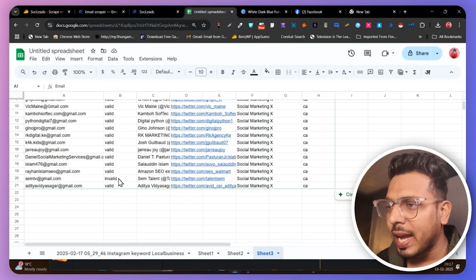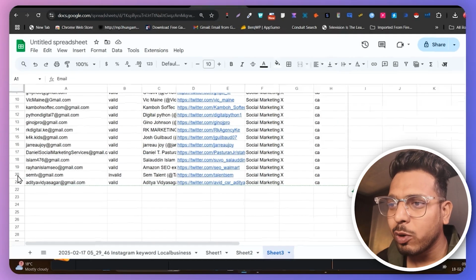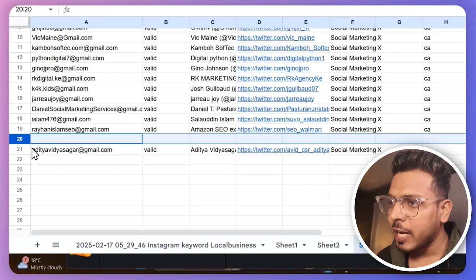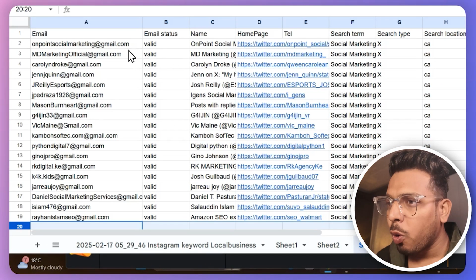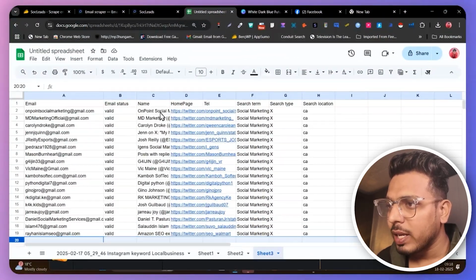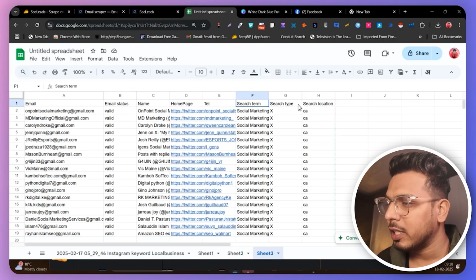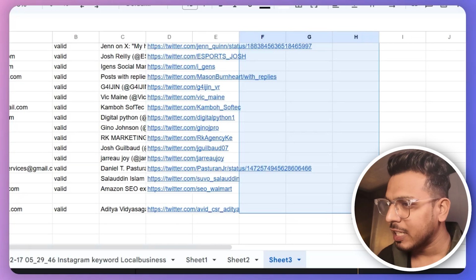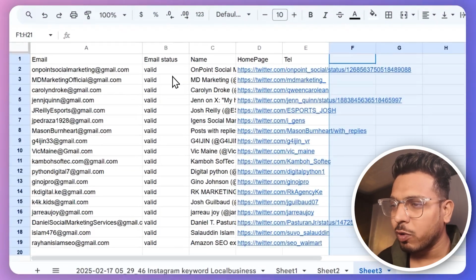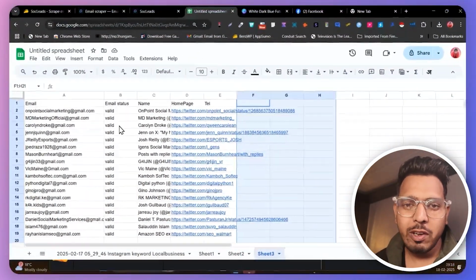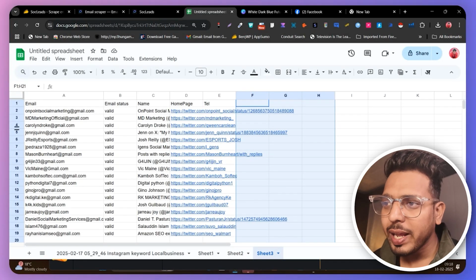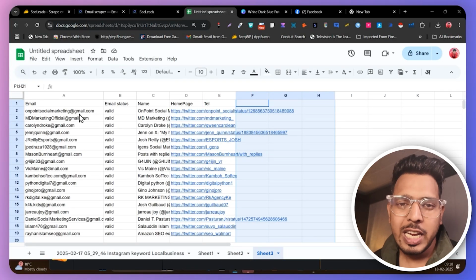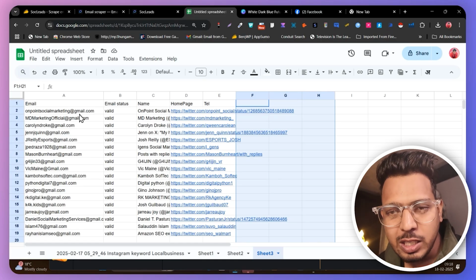So let's see whether we have any invalid emails or not. Yeah, this email address is invalid here. So what I can do, I can simply select it and delete. And now my sheet is ready with all valid email addresses. Okay, then we have the name of that person, the URL, the search term. I don't need these three options here, so I will also delete them. Basically I am making my sheet easier to see and good in layout here. So that's how you can scrape the leads from Twitter. Now what I can do, I can export this file to my email marketing tools and outreach these people here.